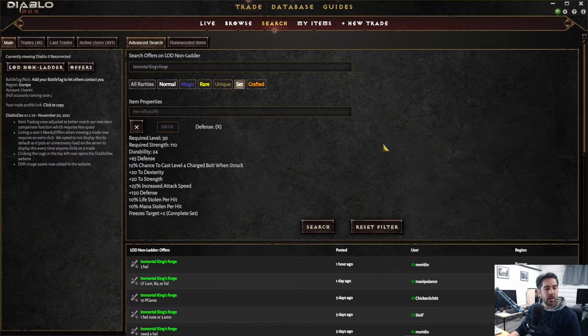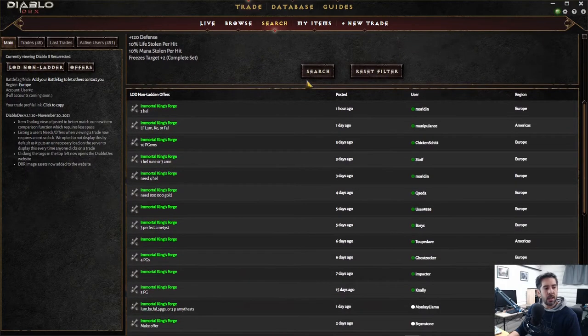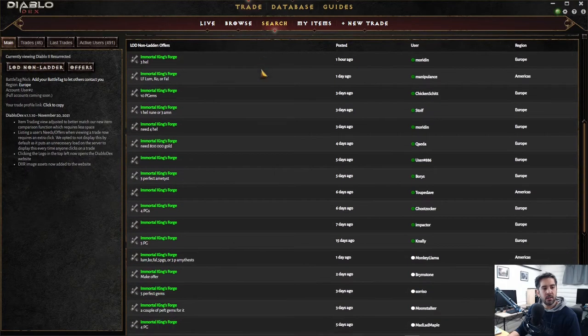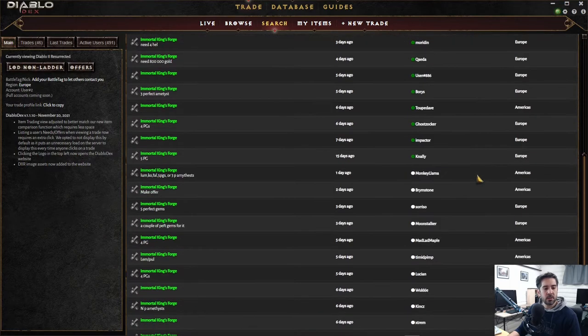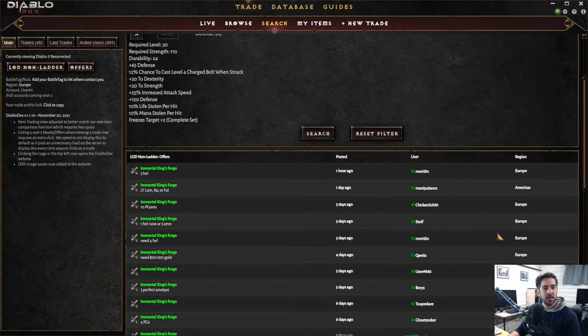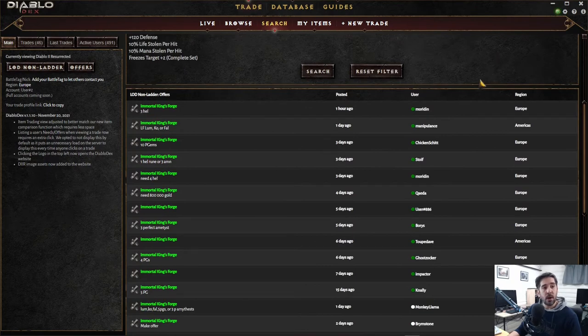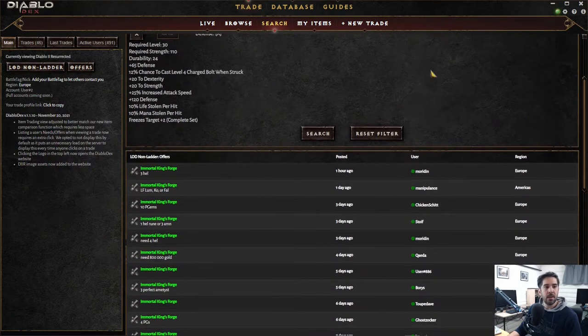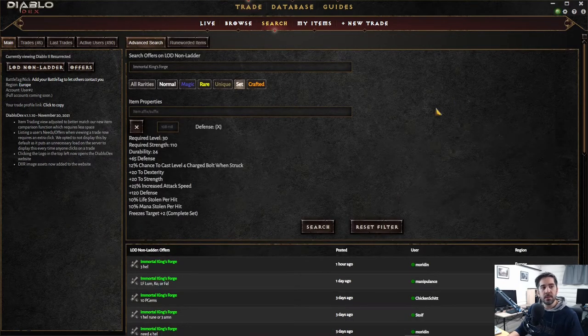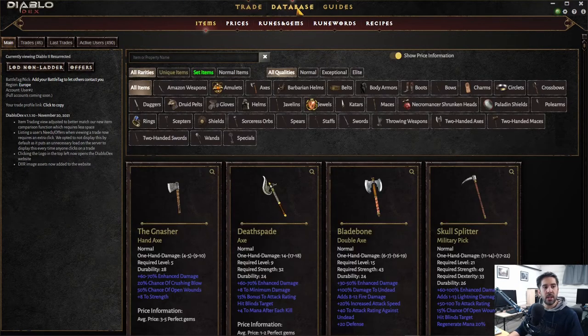Click search and you'll find all the Immortal King's Forges on the market that you can trade for. The online users come first and then the offline users. This is also the reason why we launch the app automatically with the game, so that every time you launch the game, it will open Diablo Dex and it's easy to trade with other users.